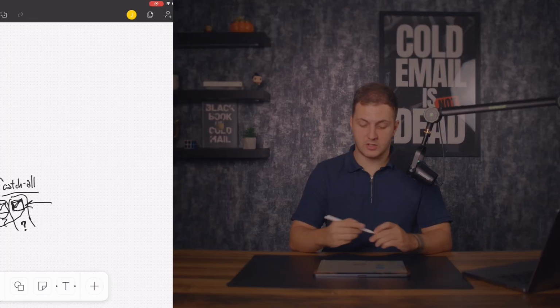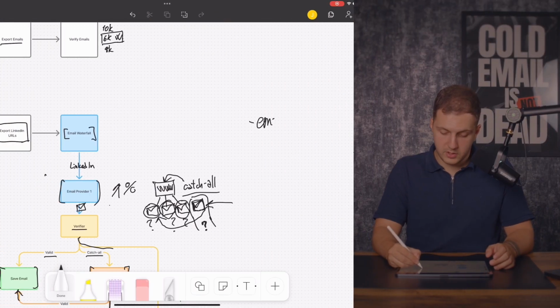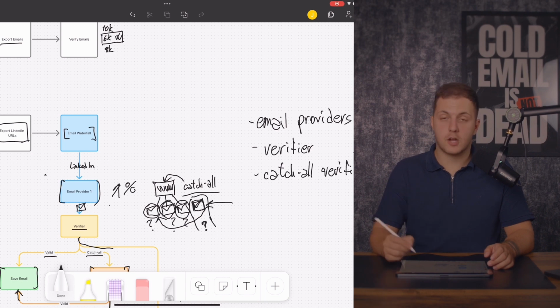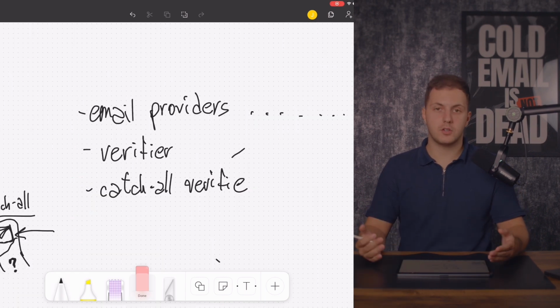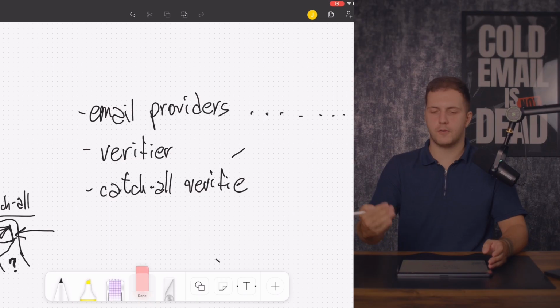To sum it up, you need at least 3 different services here. You need email providers, a verifier, and catch-all verifier. The more email providers you have, the higher the chances of you actually finding a valid email.